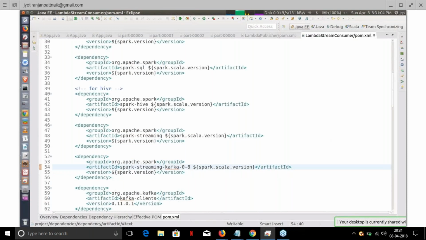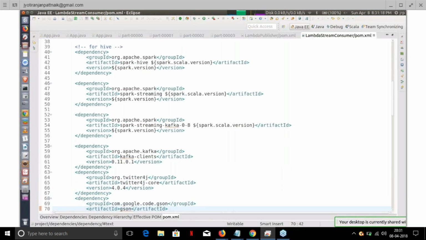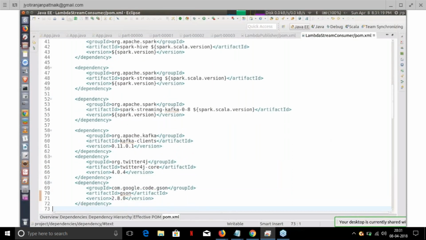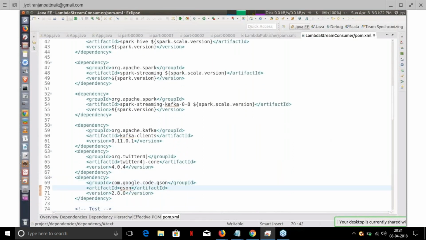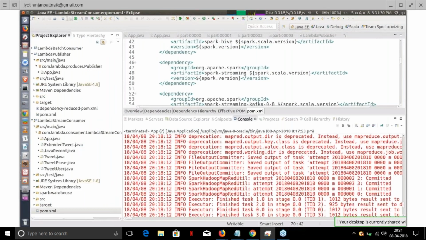So I am using the Spark Streaming version of Kafka 08 version, and I need Kafka client because it's also a client. Twitter4j, I need to parse that data, so that's why I need Twitter4j to parse the tweet. I need to parse the JSON object, so I'm using Google JSON. So go through the code.